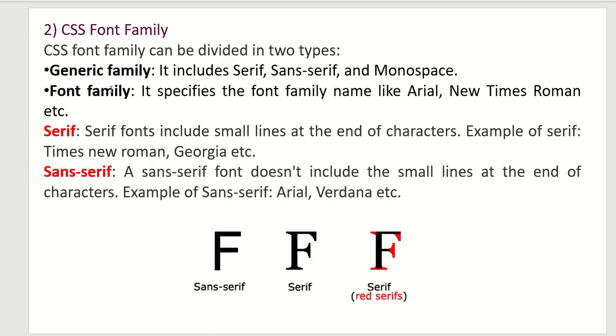First of all, CSS font family is divided into two types. One is the generic family and the second one is the font family. So what is the meaning of generic family? It includes serif, sans-serif, and monospace. And font family specifies the font family name, like Arial, Times New Roman, etc.